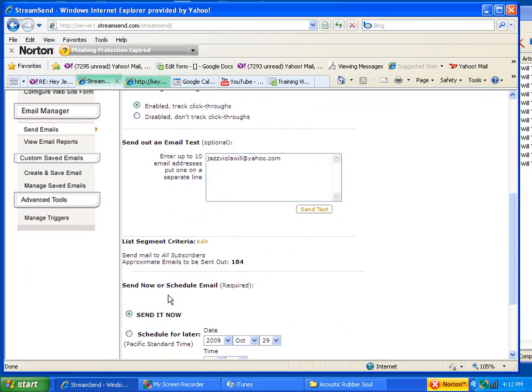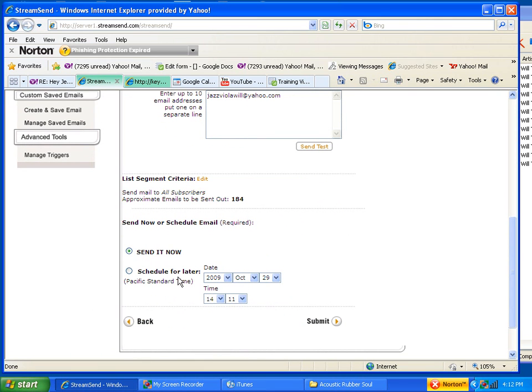Now down here we have Send It Now or Schedule for Later. Most of the time you're going to be clicking Send It Now. If you need to schedule for later, it's pretty self-explanatory there. And then when you click Submit, it's going to go out. So that's how you do that.